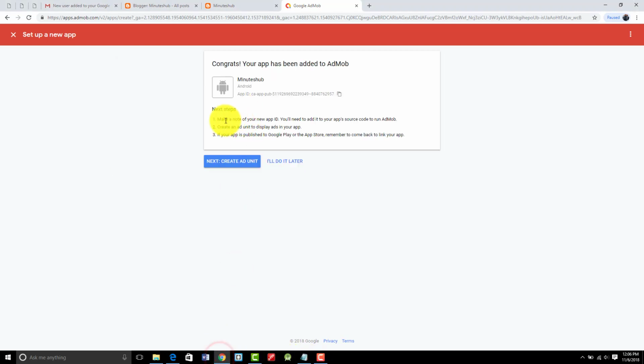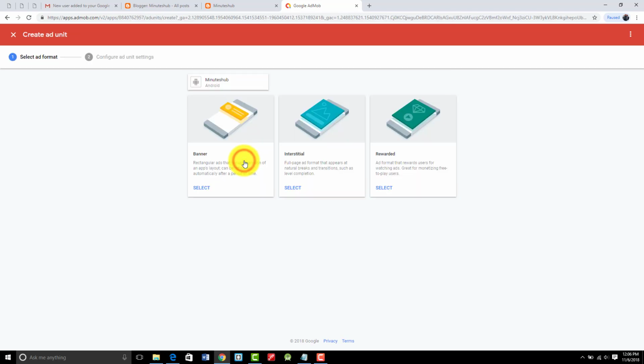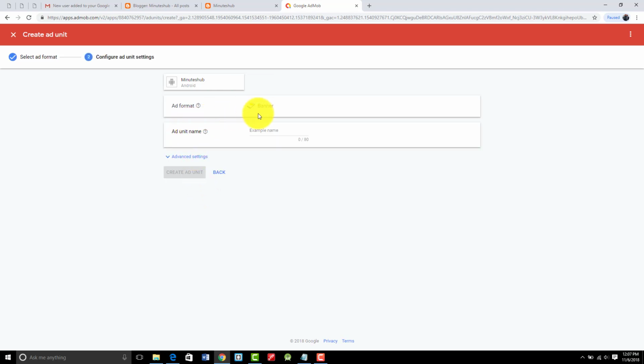You go back and click on create ad units. Here you have the banner and the interstitial. Select the banner. They say add unit name. Here just put anything, just put ads or adverts, whatever you like. Create ad unit.